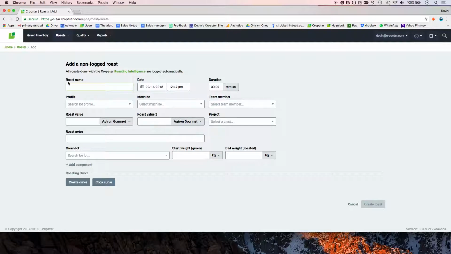Once you put in all of your core roast information, like the roast name, profile, machine, who did the roasting, which inventory you're pulling from, and how much you're roasting, you can create a roast curve by clicking on Create Curve or pull from an existing roast curve in Cropster.